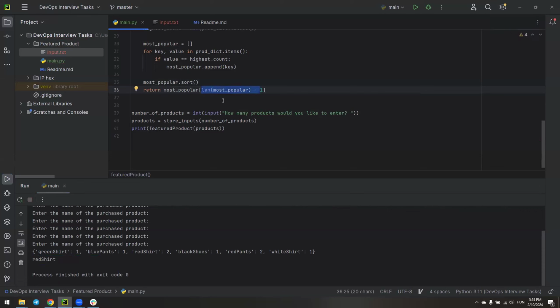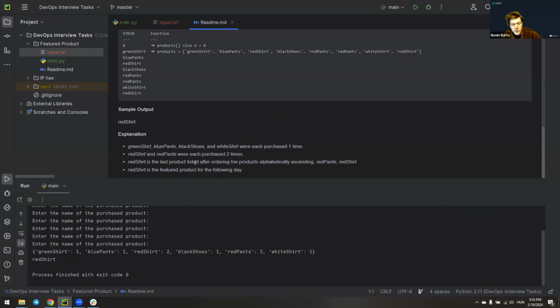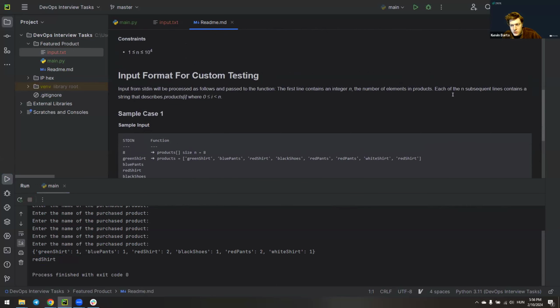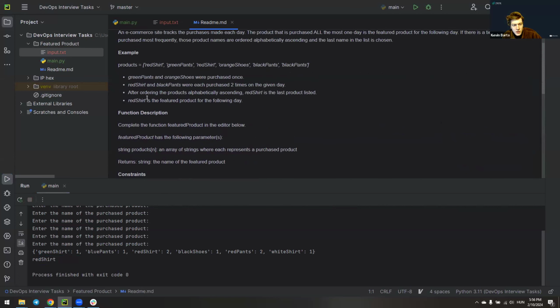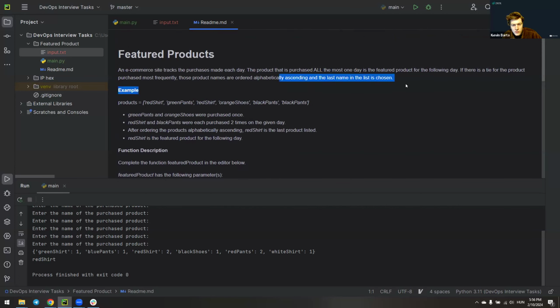I'm sorry, why do we return this last thing? Is it part of the task? Yeah. We have to return the last one in the order once we sort it. You see? We have to sort it alphabetically ascending, red pants, red shirt, and we have to return the last one. It was mentioned here. Alphabetically ascending, and the last name in the list is the chosen.